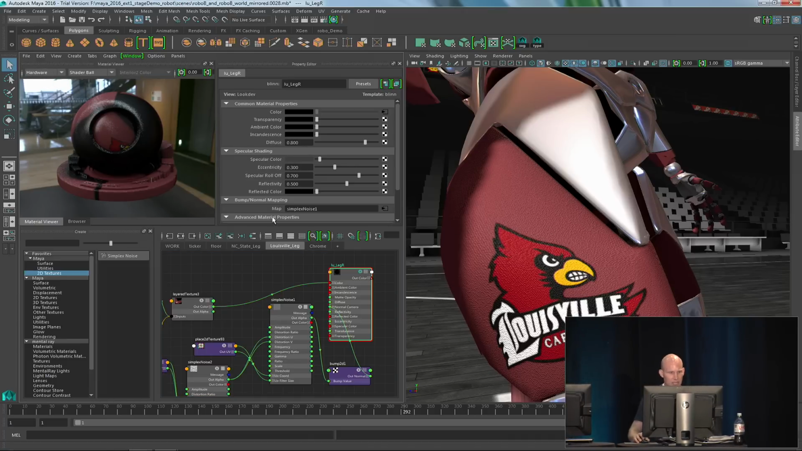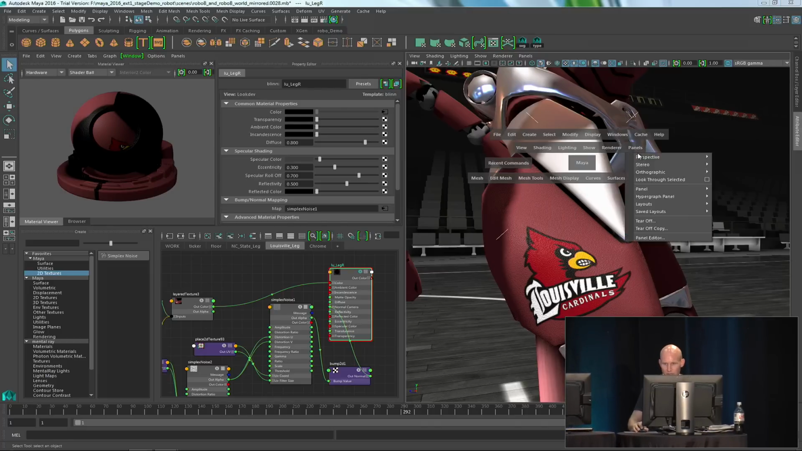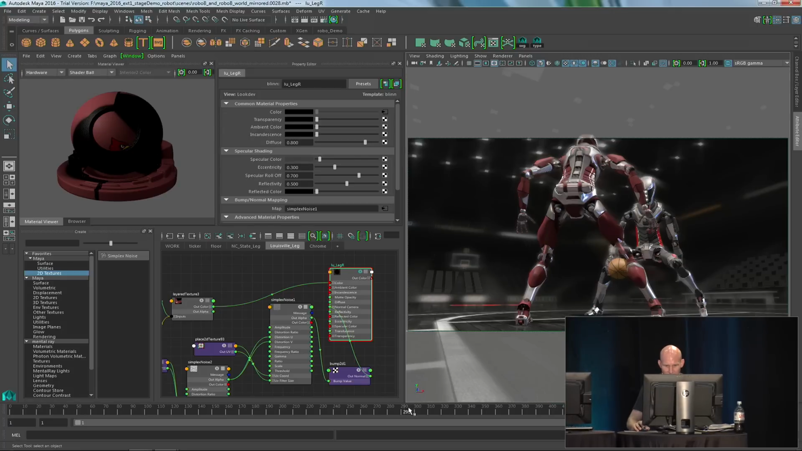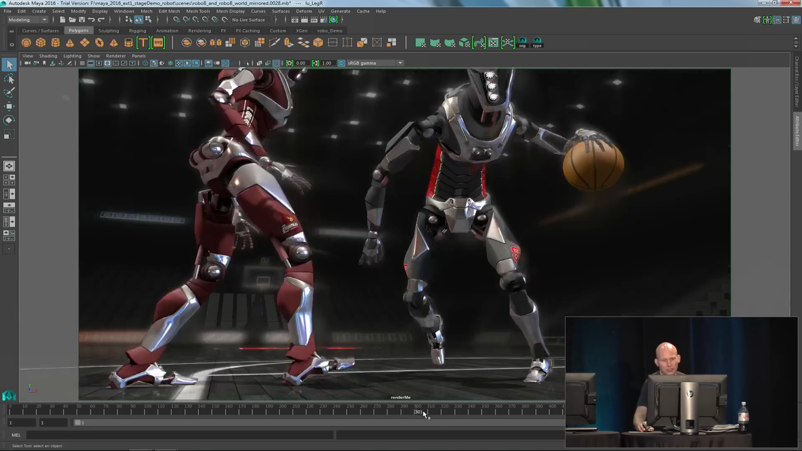So let's go ahead and turn off that, jump back to our hardware shading, and we'll look through our shot camera here. So we've got this kind of in shot, and what we want to do is we want to have some graphics kind of load in here.